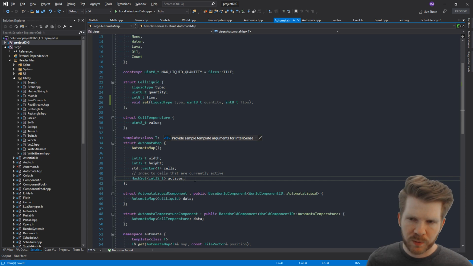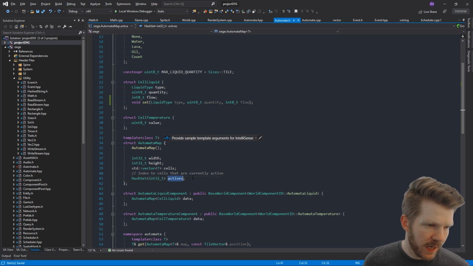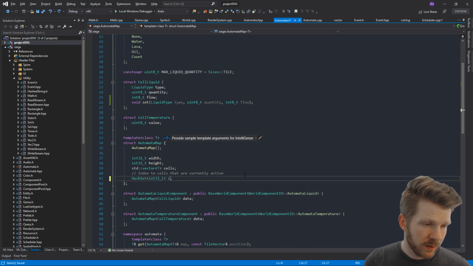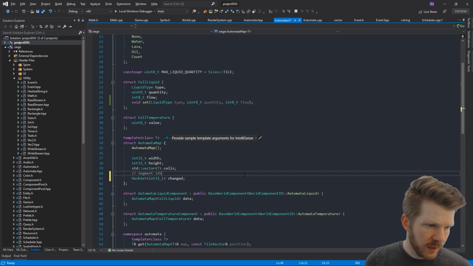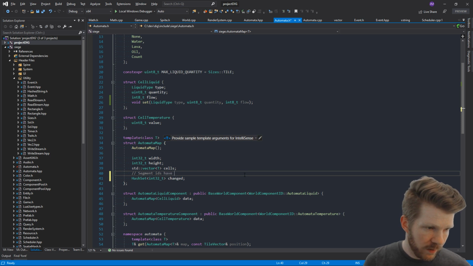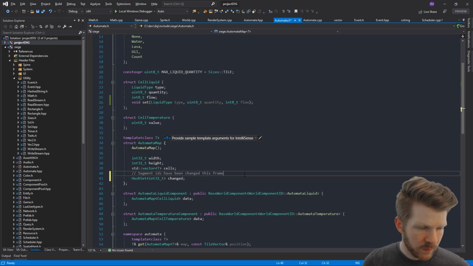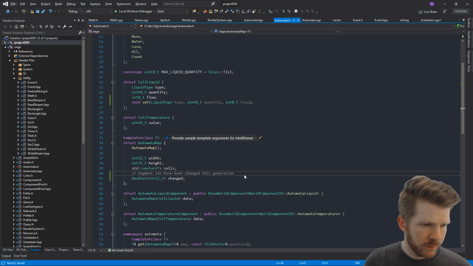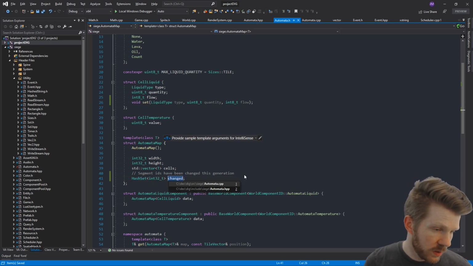So it's kind of like a dirty rect where we're like, hey, in this area, this has changed, so we need to update it. So instead of having this actives list, what we would have is something more like changed, and this could be segment IDs that have been changed this frame, or this generation, more of. And then we could just iterate over all of those.